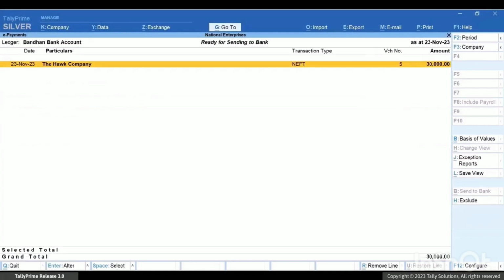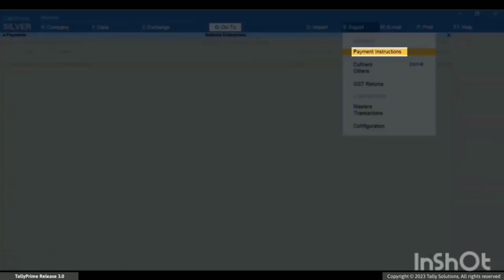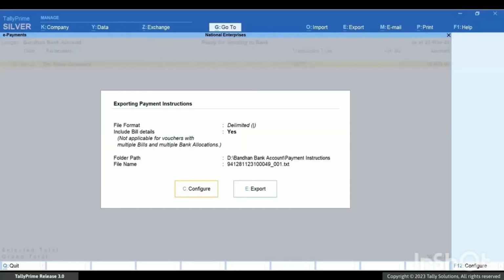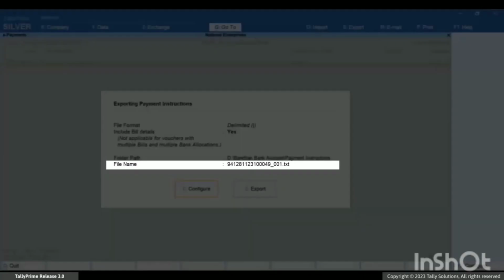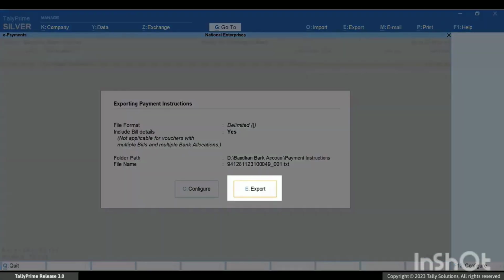If there are more than one vouchers, you can use spacebar to select specific vouchers for which you want to export the payment instruction file. Then press Alt+E. Payment Instructions and press enter. The payment instruction file will get exported to the set folder path. The file name is the last 3 digits of your Bandhan Bank account number followed by the timestamp based on the date and time at which you export the file. Press E to export.